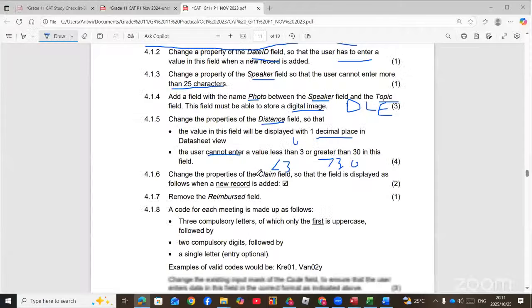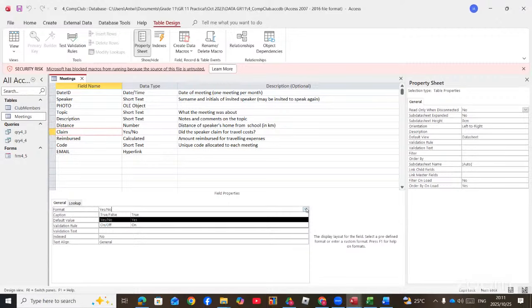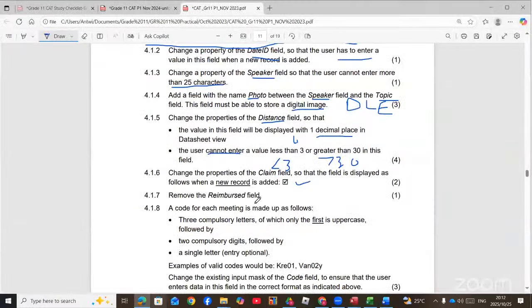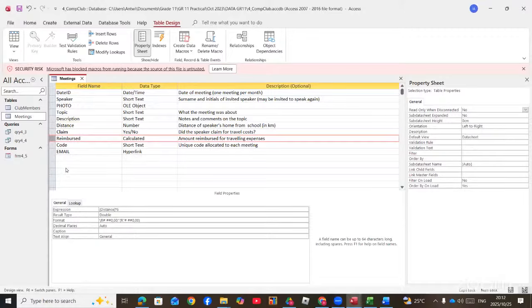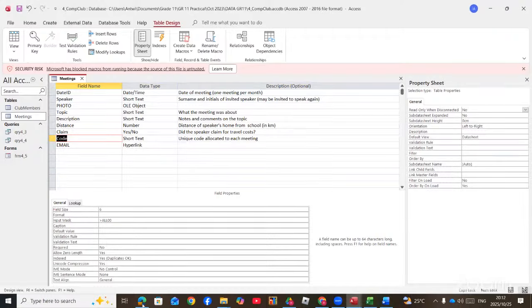Then change the property of the claim field so that the field is displayed as follows when a new record is added, tick. So meaning it should be yes and no. So the claim field is tick, then yes and no. We can change it to true or false or on and off. So you can just change it instead of yes and no to be ticked. Right. Remove the re-embed field. So to remove means delete. You right click and then you choose delete rows so that you'll be able to delete that.